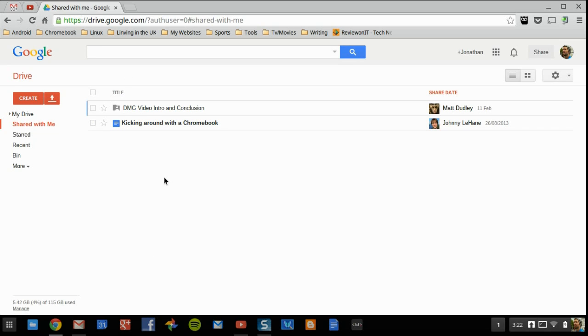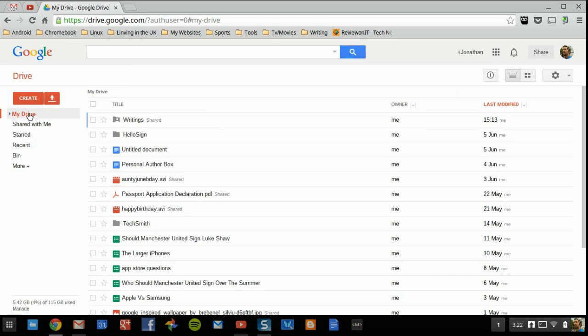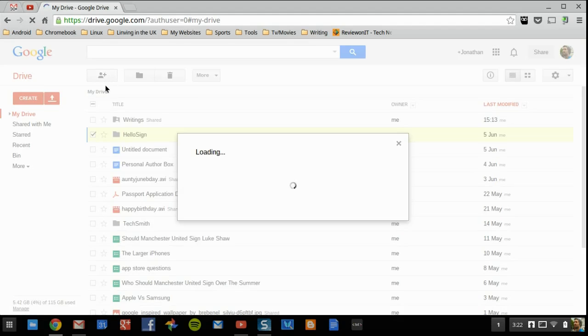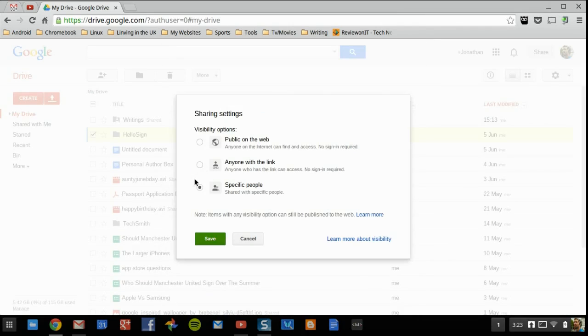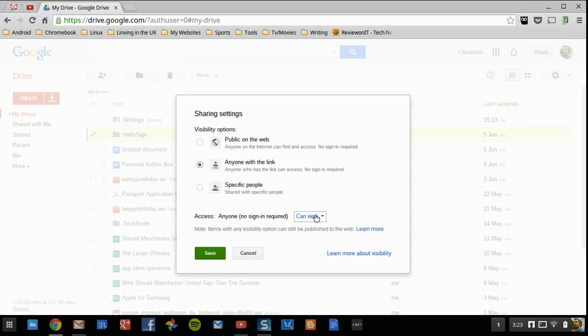So when somebody shares with you, if I go back into My Drive, and let's say I click, for example, hello sign, and I go to the plus sign right there, you're going to see a different way of sharing things with individuals. You see it says private, so I'm the only one that can see that. I need to come in here and make a change. Anyone with the link, so that means when I do this, I can actually choose down here if I want them just to view it or edit it.